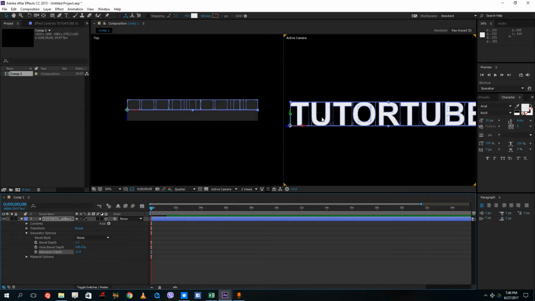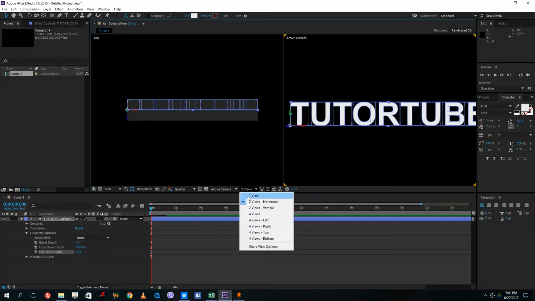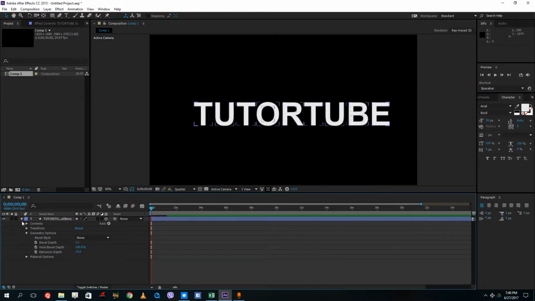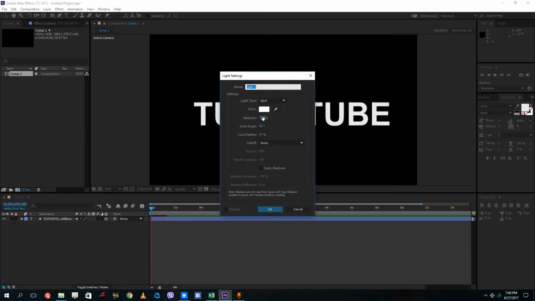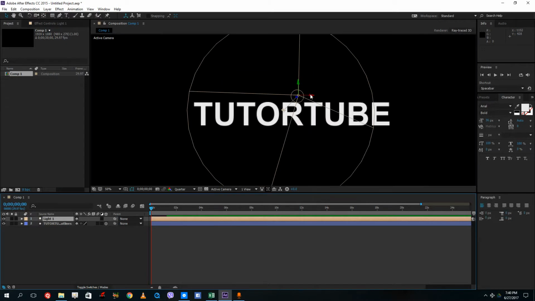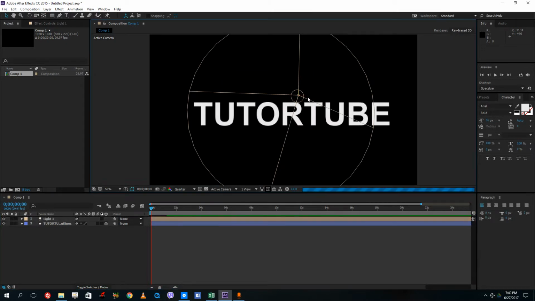But you can see that since this is my active camera and my front view, you don't really see the difference. To see the difference, again, I have to create a light. So I'm going back to my one view now. I'm going to create a light right here. Let me just right click, create new light right here. So the light is there, and press OK. So I have a front sort of lighting right there.